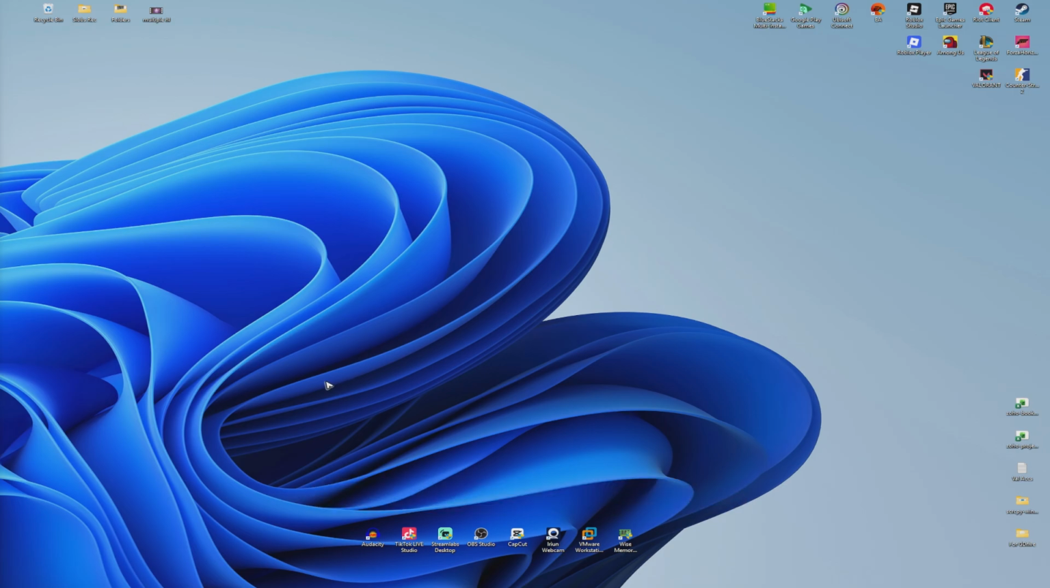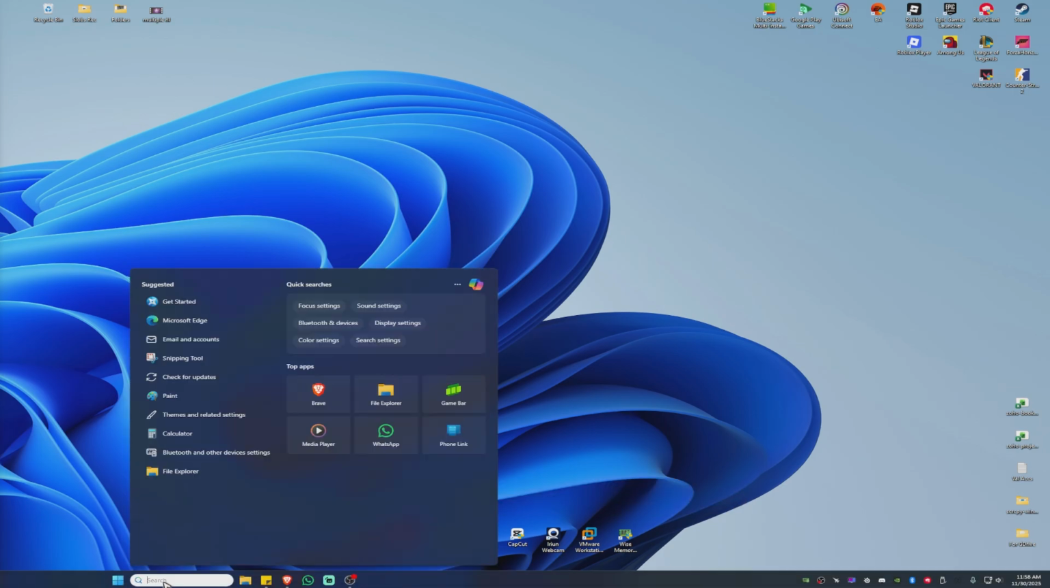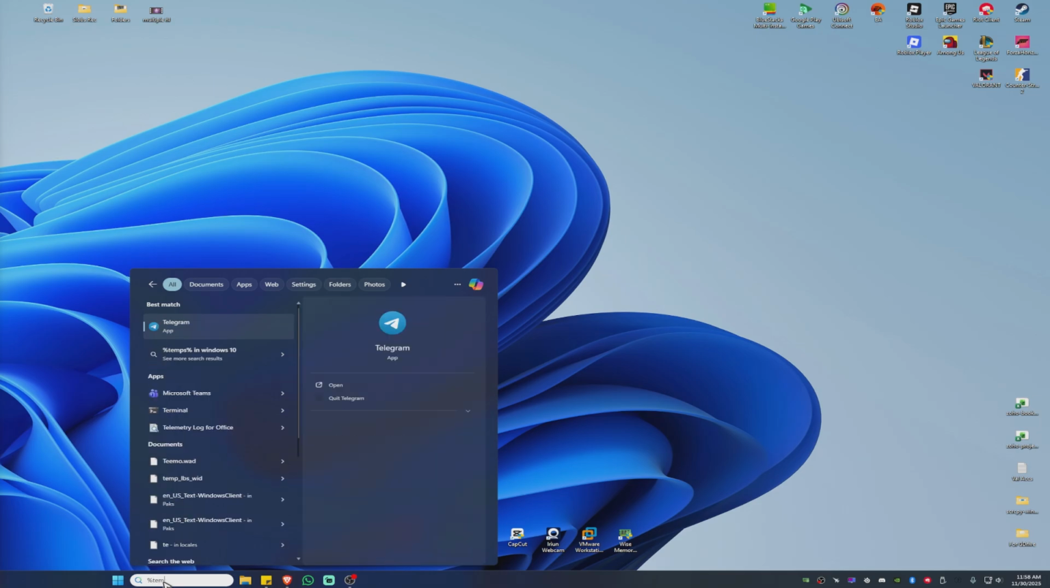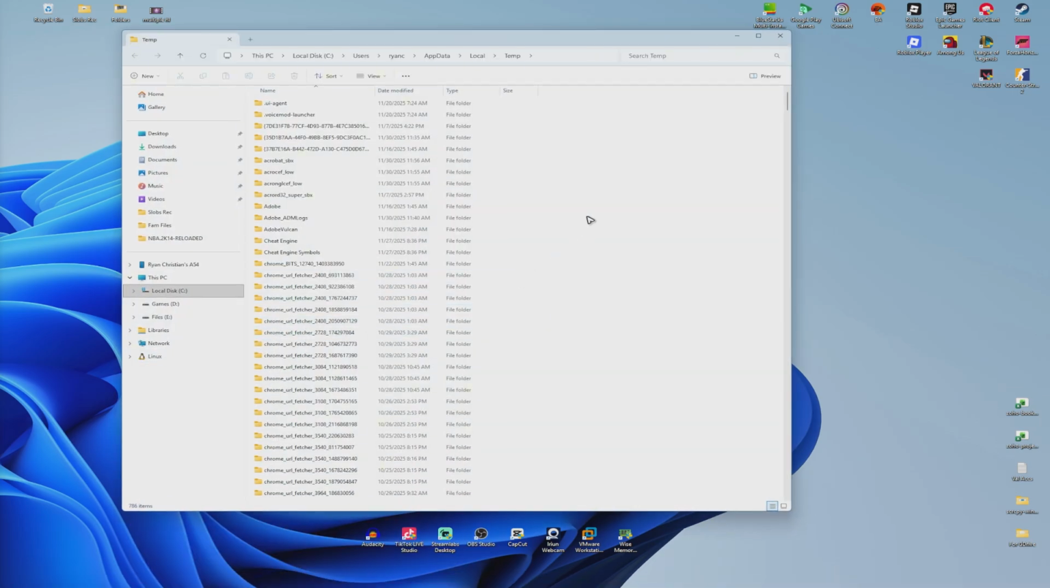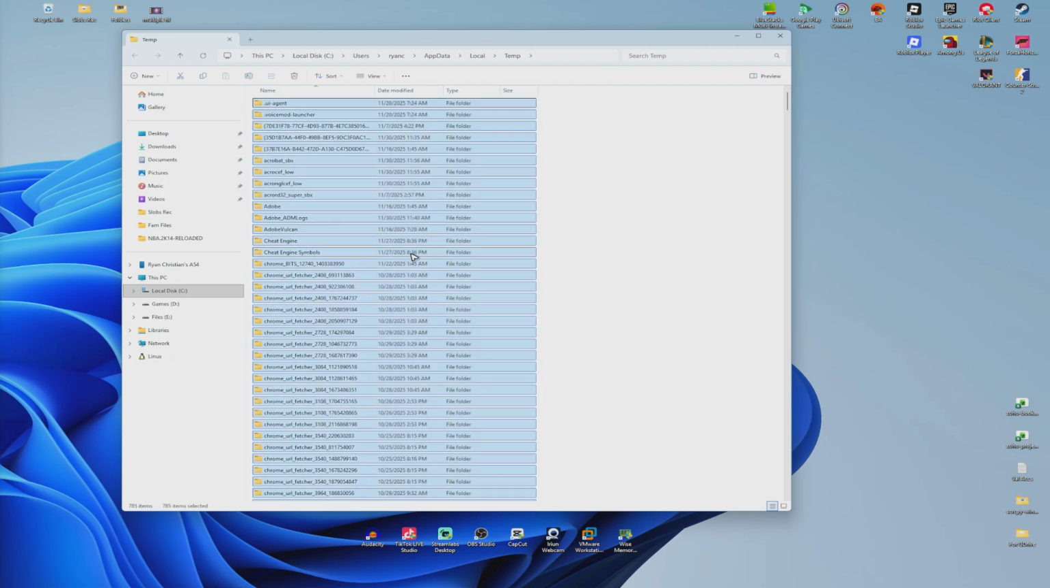Now, first up, you want to go ahead and go to your search bar right here and type down %temp%. Okay, again, %temp%. Click on this file folder. Wait for it to load, and once it loads, press Ctrl+A on your keyboard to select all. Now go ahead and right-click on one, and then hit on delete.